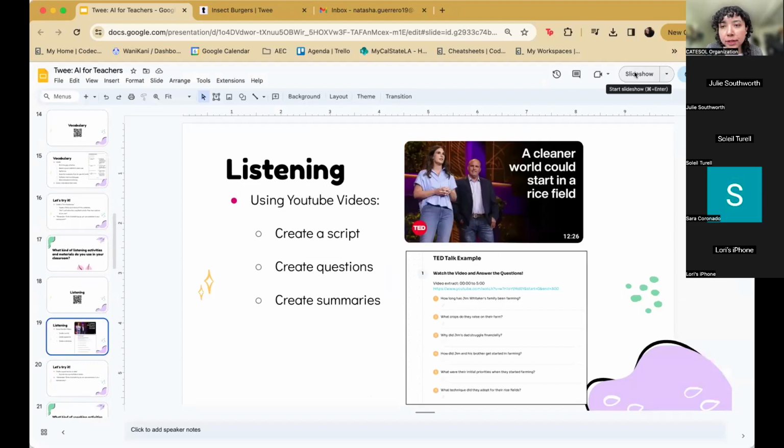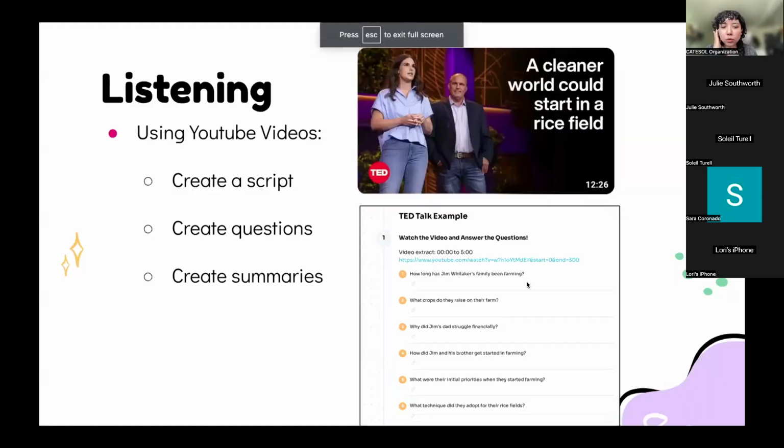But for the free version, it only allows you to do a video of up to 5 minutes. If you have the paid version, you can do up to 10 minutes of a video. But if you know the specific times that you want students to listen to and respond to, you can move. There's like a little bar that you can move to choose which part of the video to create materials for.